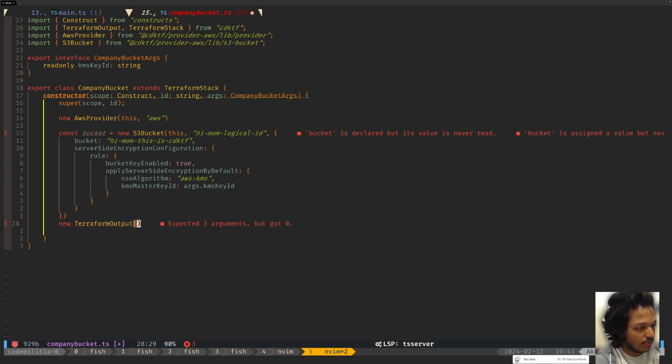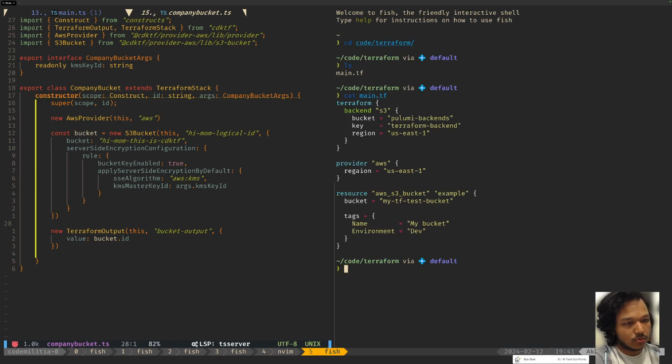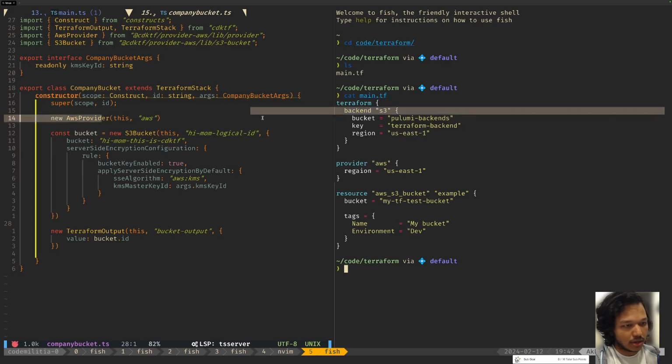So new TerraformOutput, this, do you need a construct? Yeah, you do need a construct. Bucket output. And then the config value is going to be bucket.id, right? So we'll say it's that, and that's it. So that's your standard thing, right? That's what we more or less have here, except for the output, and there's no tags, but this is your provider. That's this provider right here.